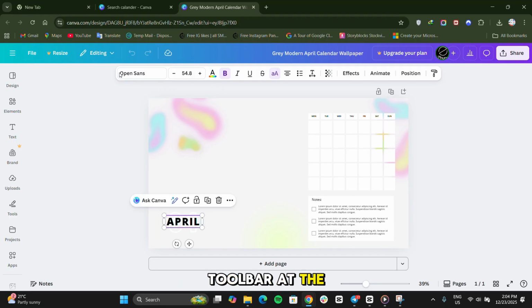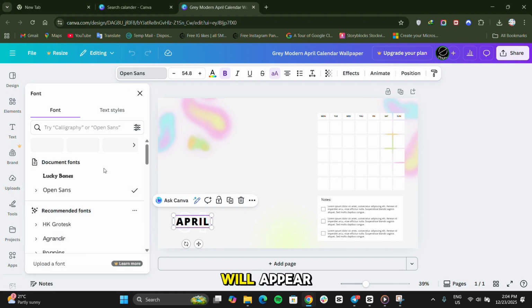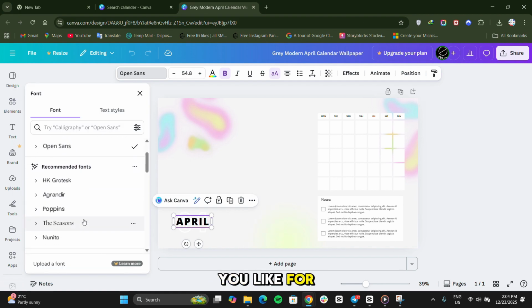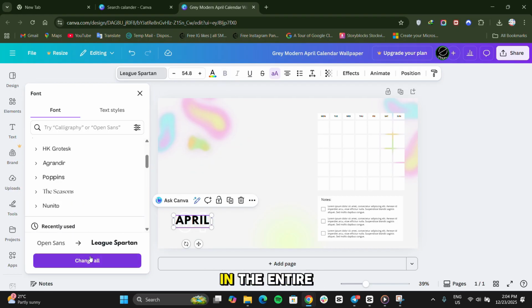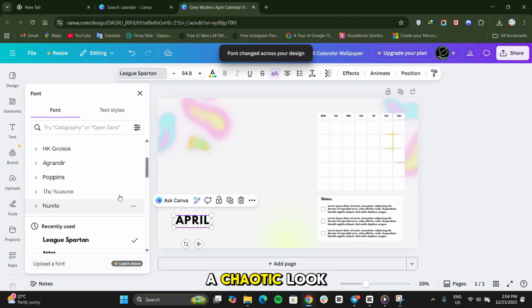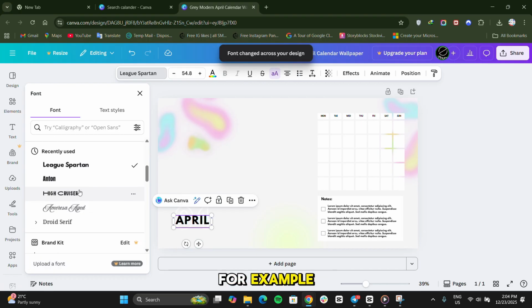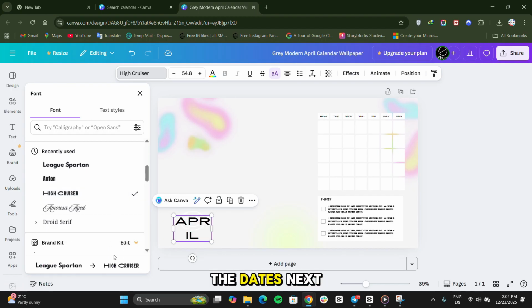Look at the toolbar at the top of the editor. If you click on any text element, a font menu will appear. Choose a font you like for your headings. A good rule is to use no more than 2 or 3 different fonts in the entire calendar to avoid a chaotic look. For example, use one bold font for the month names and a simpler, clean font for the dates. Next, let's establish a color palette.